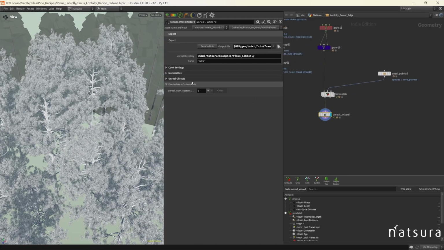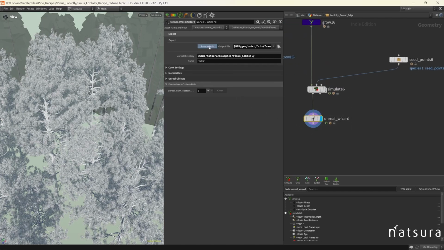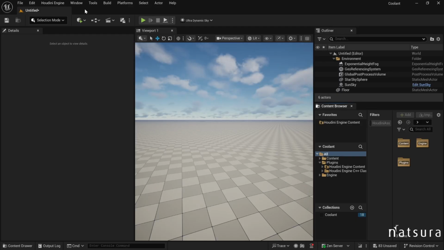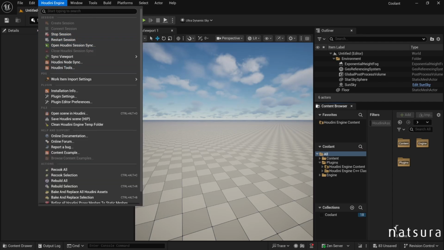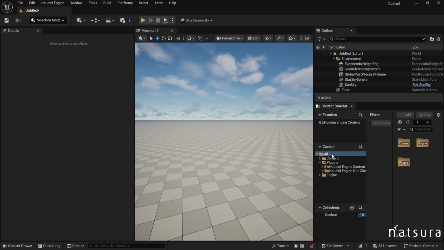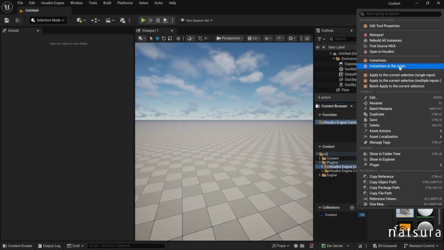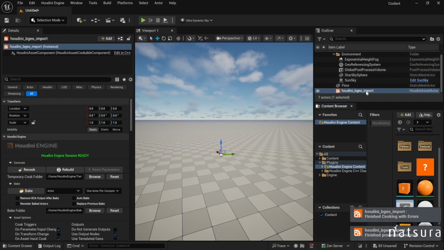The Unreal Wizard has a number of properties that allow us to configure the input and the data that will be sent to Unreal, but for now we're just going to go ahead and hit Save to Disk with this default. Then we'll switch over to Unreal, and inside of Unreal we need to make sure that we have the Houdini engine plugin installed. Once it's been installed, we will navigate to the Houdini engine content inside of the plugin folder, and you'll find an actor called the Houdini BGO import, which we'll right-click and instantiate at the origin.